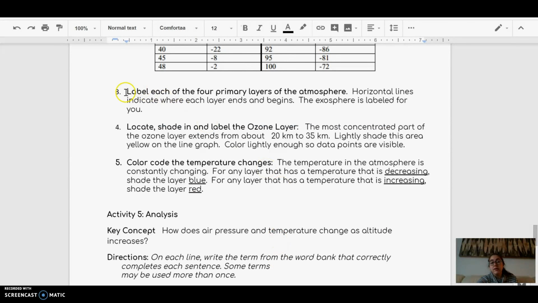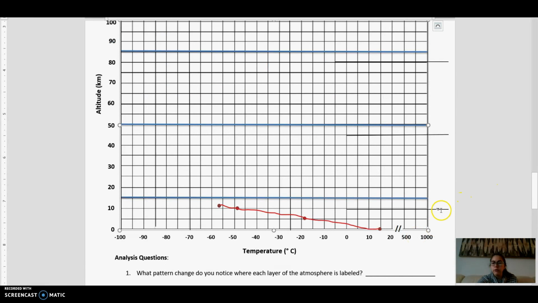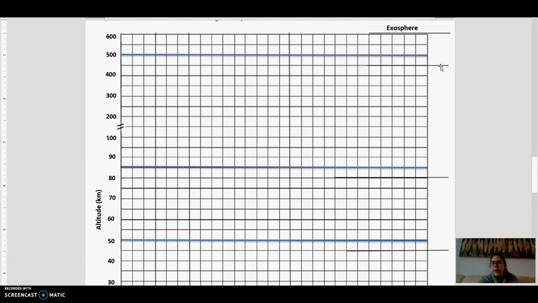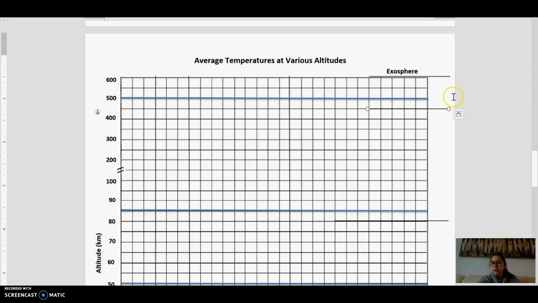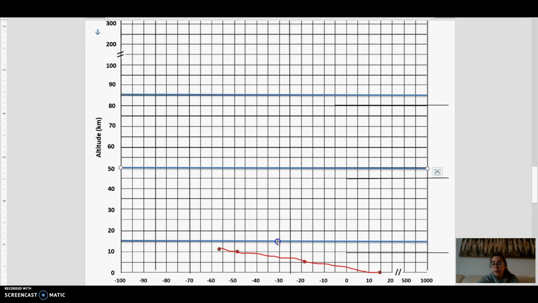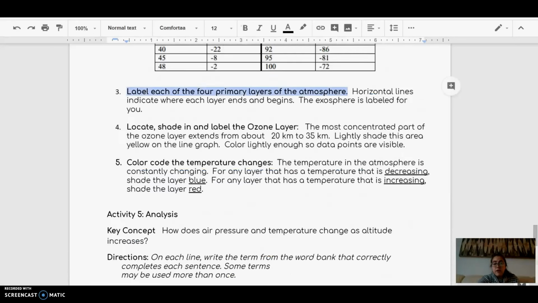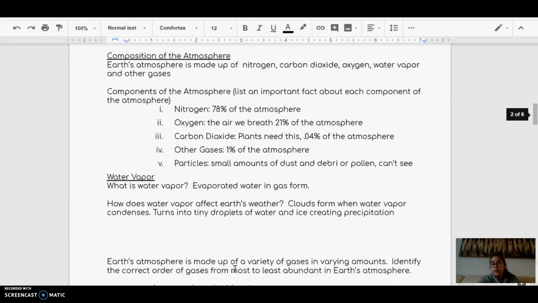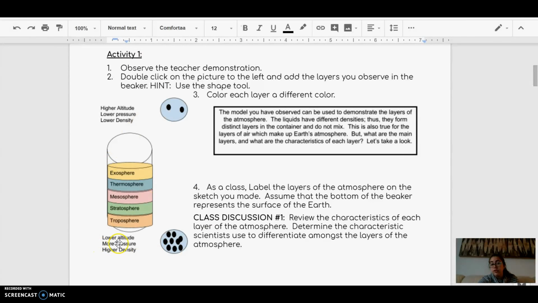Our next step is that you need to label each of the 4 primary layers of the atmosphere. So if we go back to the graph, what you'll notice is there are some lines hanging off of your graph. This is where I want you to label the layers, and I've already labeled the exosphere for you, so that should be a little bit of a guide as to where the other labels should go. Just so you are aware, these lines here are used to separate the different layers. If you need a little assistance, you can look at the top of this document. Remember, we made this visual image. This image can help you, and also the digital lab from yesterday could help you with this process as well.